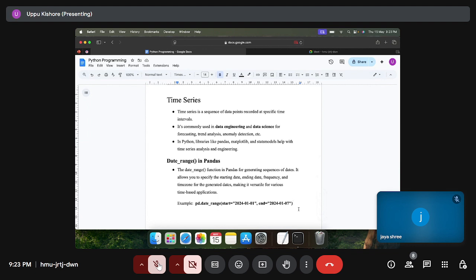That is the functionality of date_range. To generate a sequence of data points, that is dates, we use the date_range method. Those sequences of data points recorded at specific time intervals are called a time series. This is the theory part. We'll start the coding part.